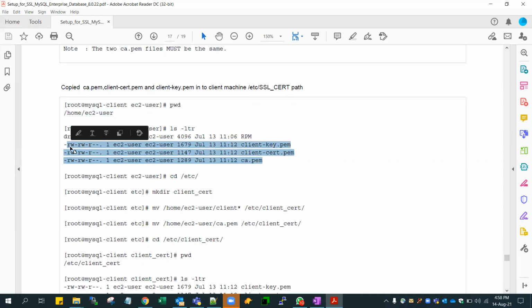On the client side, you can provide your customized path. It is not mandatory to keep them in the etc folder, or mandatory to keep them in some other folder. It is not like that. You can keep all these three files in any folder on the client server. The only thing is that permissions are mandatory. You have to check that.